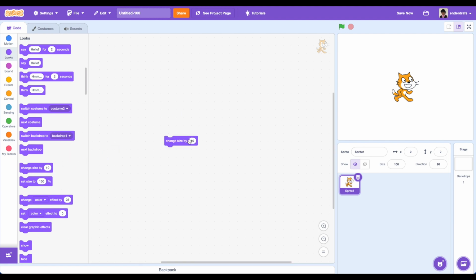Also, you can change the size by 10, or let's say change the size by 20. Boom, you see that? It just got bigger. Now if you do negative 20, it's going to get smaller. Boom, back to 100. You can also set the size.